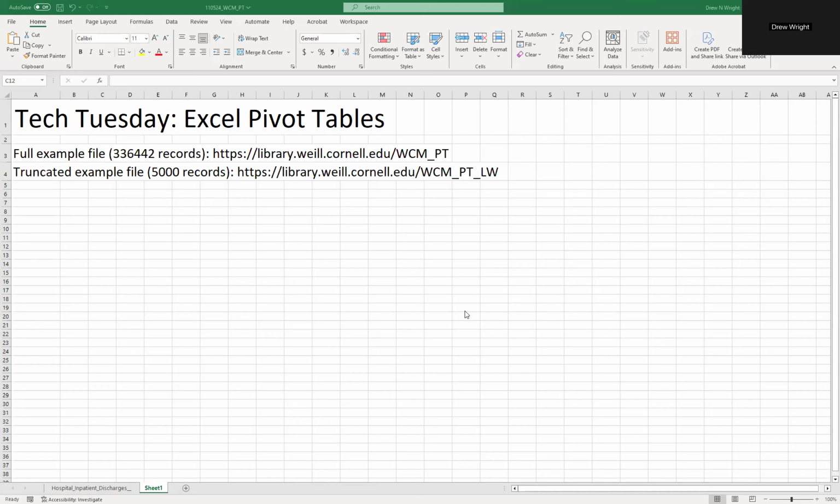We have two files that I'm going to be working on. The one I'm going to be using is very large. It's a SPARCS file, public data for inpatient discharges across Manhattan for 2021 or 2022. It's a very large file, and I'm using it to show you the volume that pivot tables can easily work with. The downside is that, depending on your system, you may have trouble opening it. So I have a smaller version of the same file with just a fraction of the records available to download as well, if you want to follow along and you're having issues with the larger file.